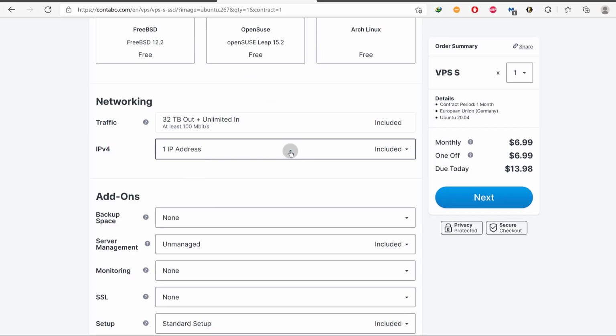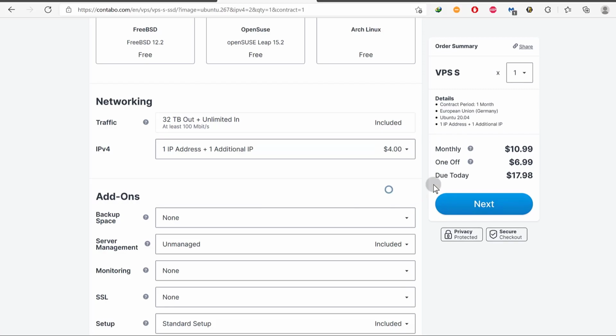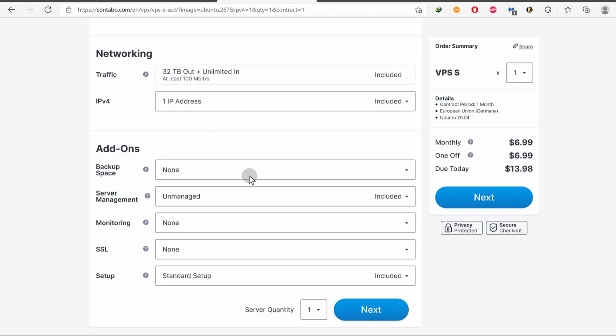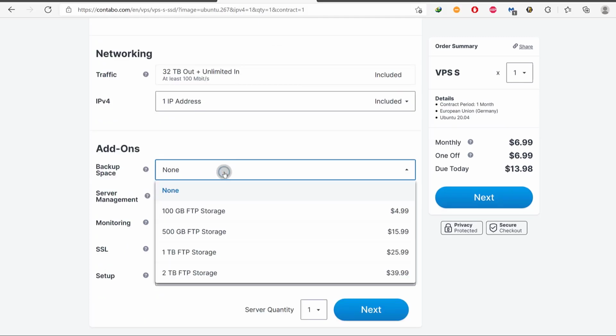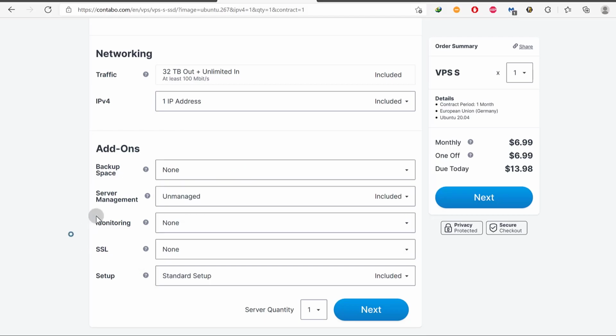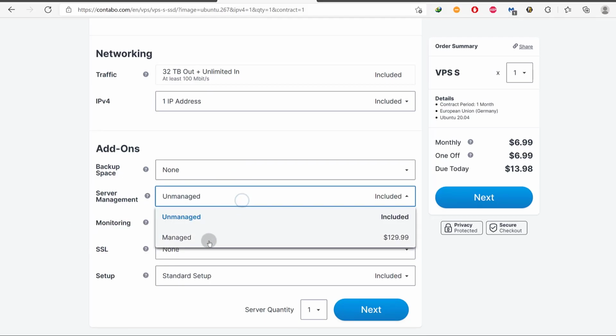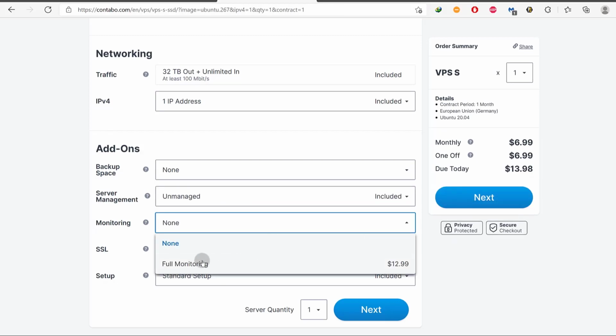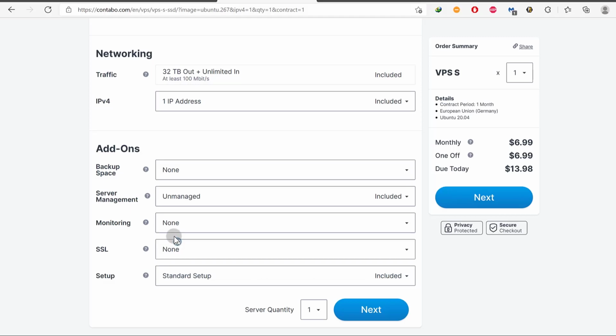IP, you can add another IP. If you want to add an additional IP, it will be $4 a month. So your monthly charges will also increase by that based on the IP addresses that you add. So we're going to choose only one IP address. And then backup space, if you want to add backup, you can do that, and the prices are there. If you want your server to be managed by Contabo, you can see that's the monthly price. You can monitor your server and see how it's performing. If anything is happening that you don't want, any resources are being overused, you will get alerts for that.